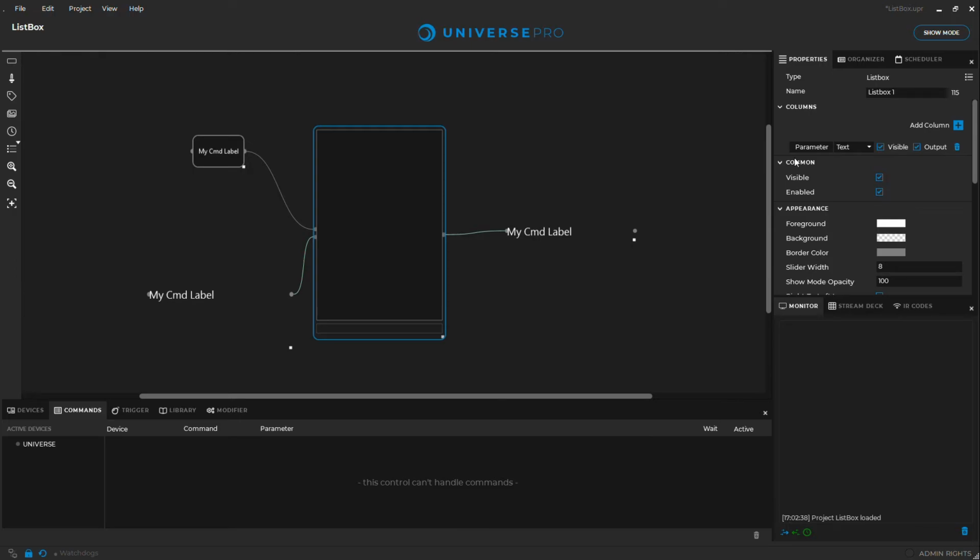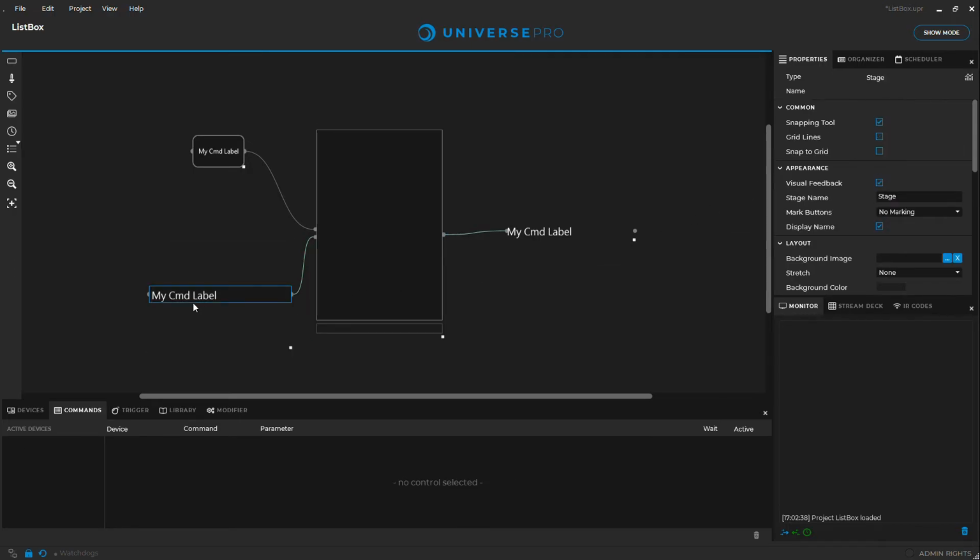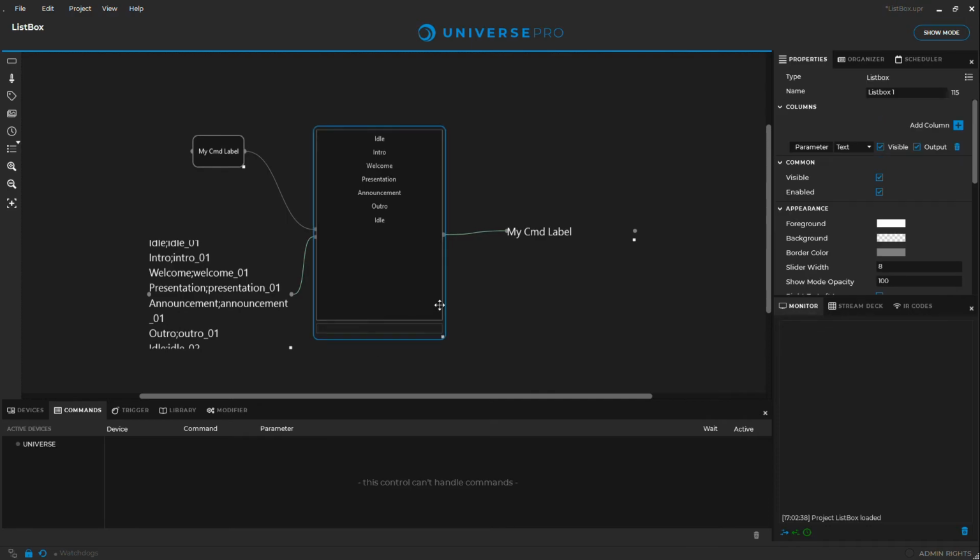To input entries into the listbox, we feed data into the second input on the stage. The data sent into the Listbox Control uses line breaks for separating rows and the semicolon for separating columns. Note that we have to add columns in the properties in order to display them in the listbox.